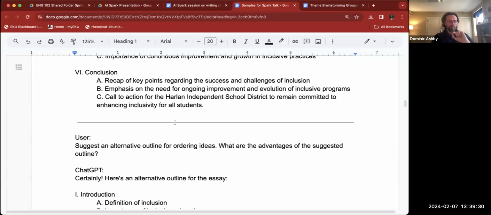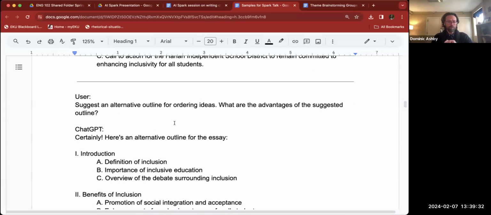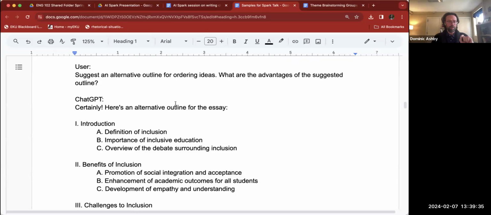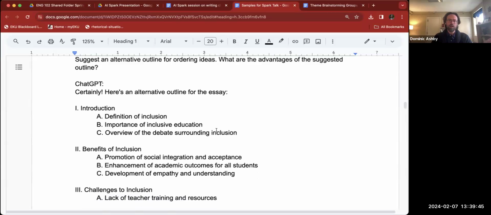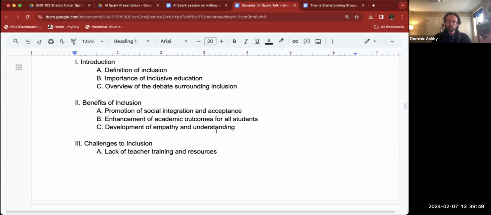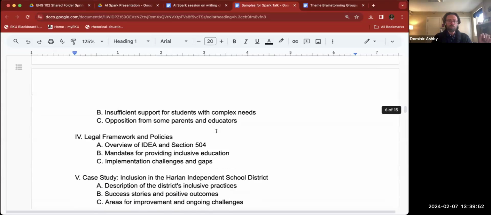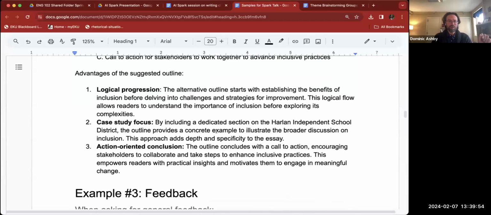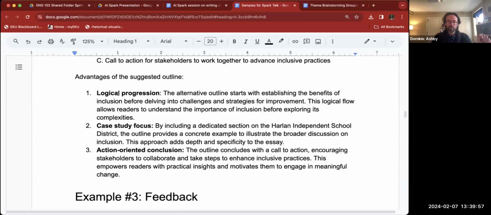We can also have AI give a little bit of feedback on that. Another thing that we did with this example was suggest an alternative outline for ordering the ideas. What are the advantages of the suggested outline? Again, it's providing an outline, some parts similar to the original one, and others different. What I think is really interesting is this very brief explanation, right? Okay, we're changing this for logical progression, and then this idea of a case study focus, right?